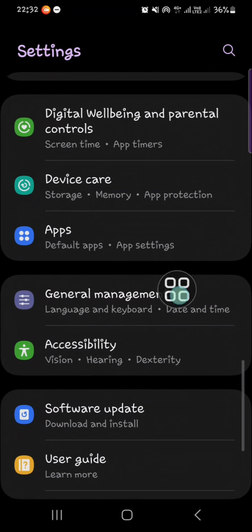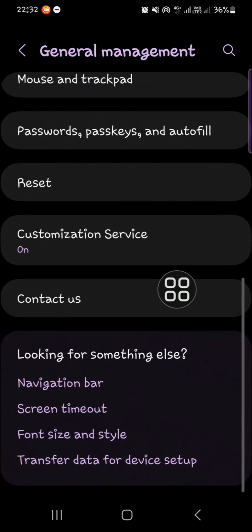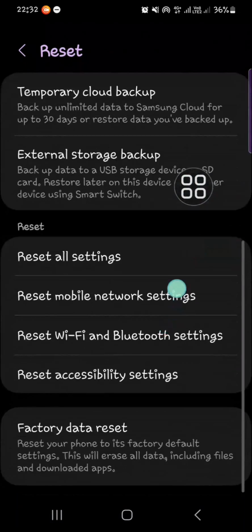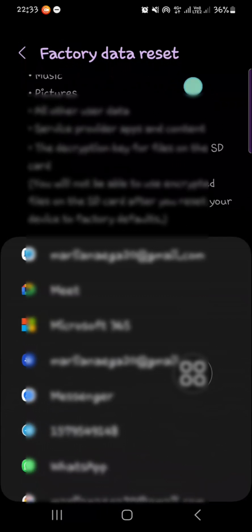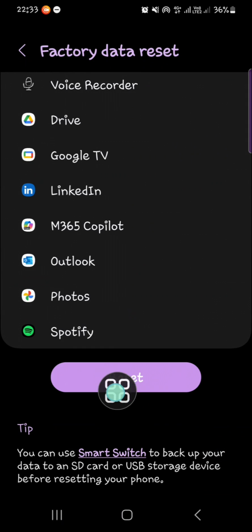the general management setting. Okay, here we need to go to the reset menu and then choose the factory data reset, and then it will make your phone back to its default setting or its default state. You can click on factory data reset and then you can scroll down until you find the reset button, and after you do factory data reset, your phone will be back to its default system. But of course guys, after you reset your phone, you will lose all your data in your Android mobile phone.